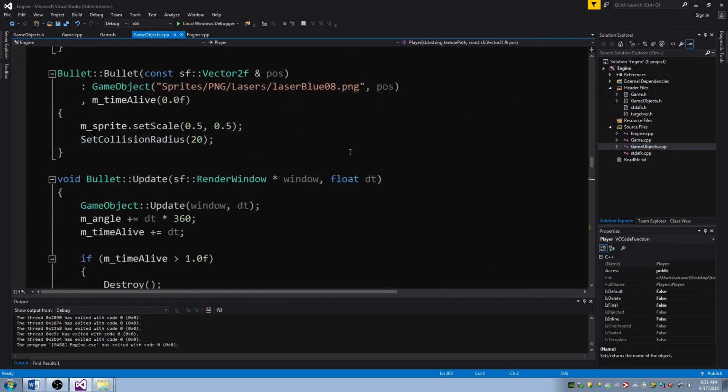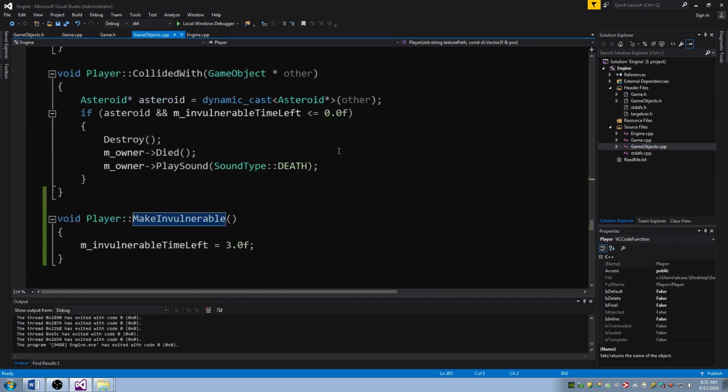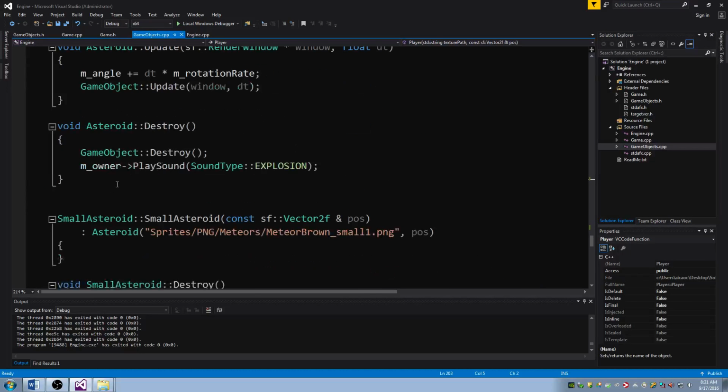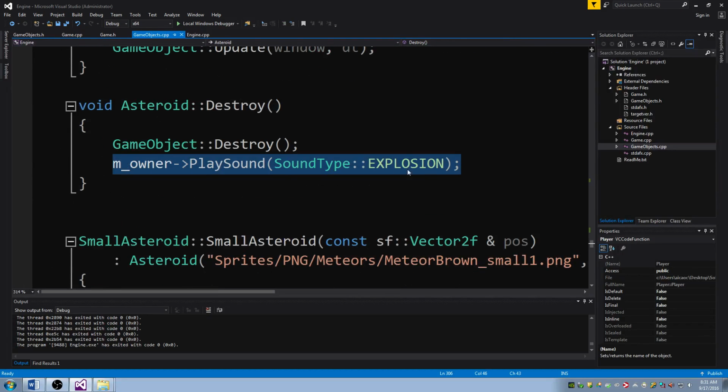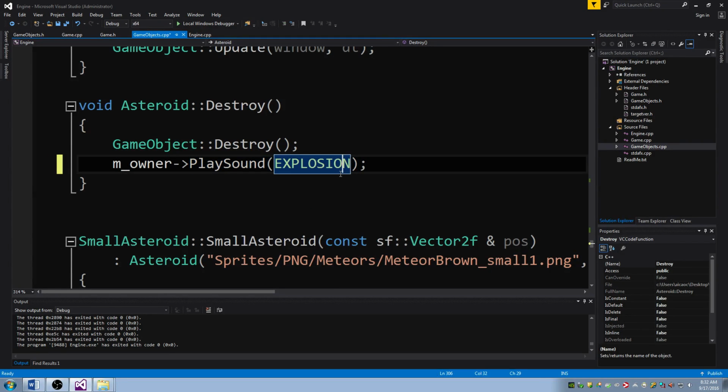and so when I go to something like the asteroid, look here how I play a sound. Look what I pass in for playing a sound here. I pass in that enumeration here. I pass in explosion, right? I want to play an explosion. It's very clear when reading this.